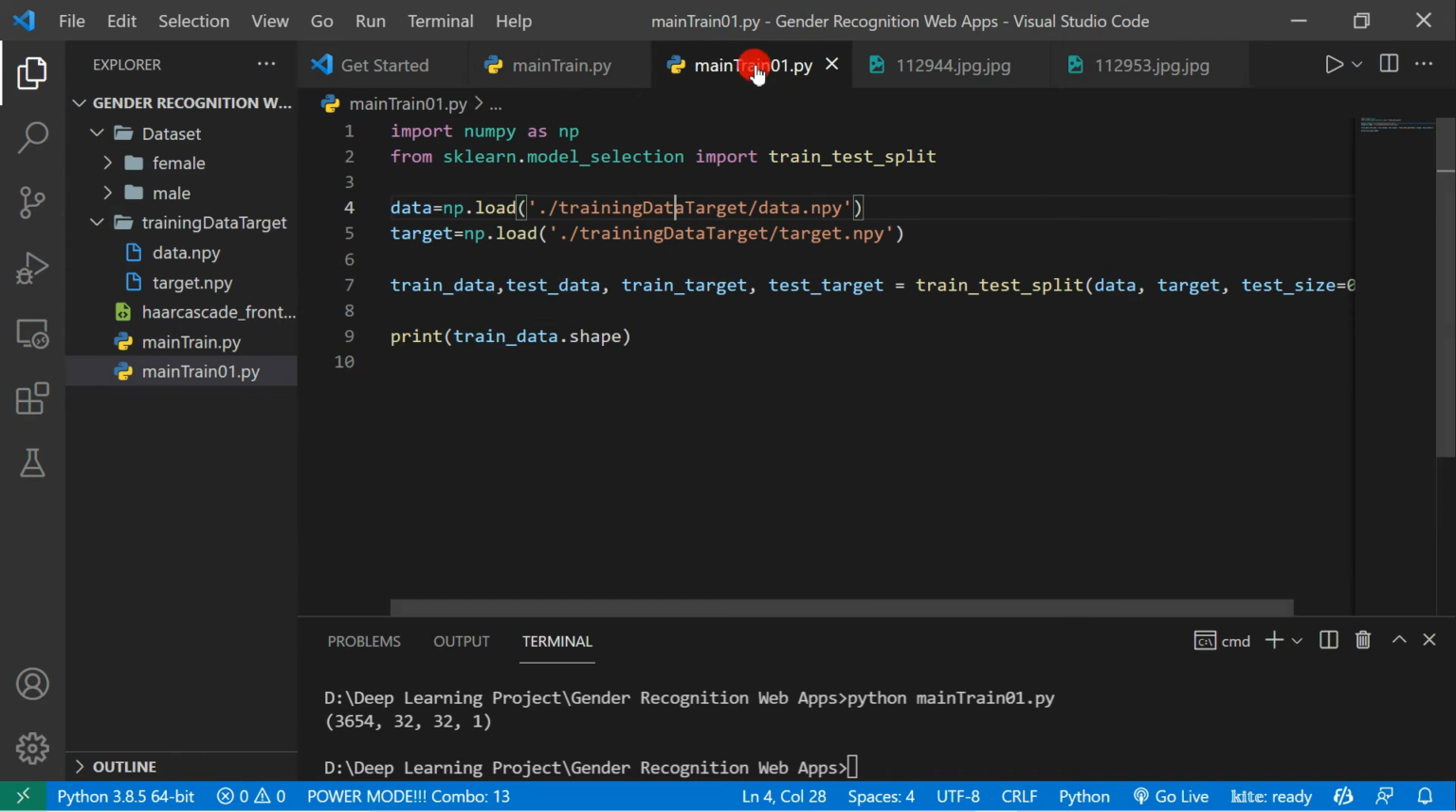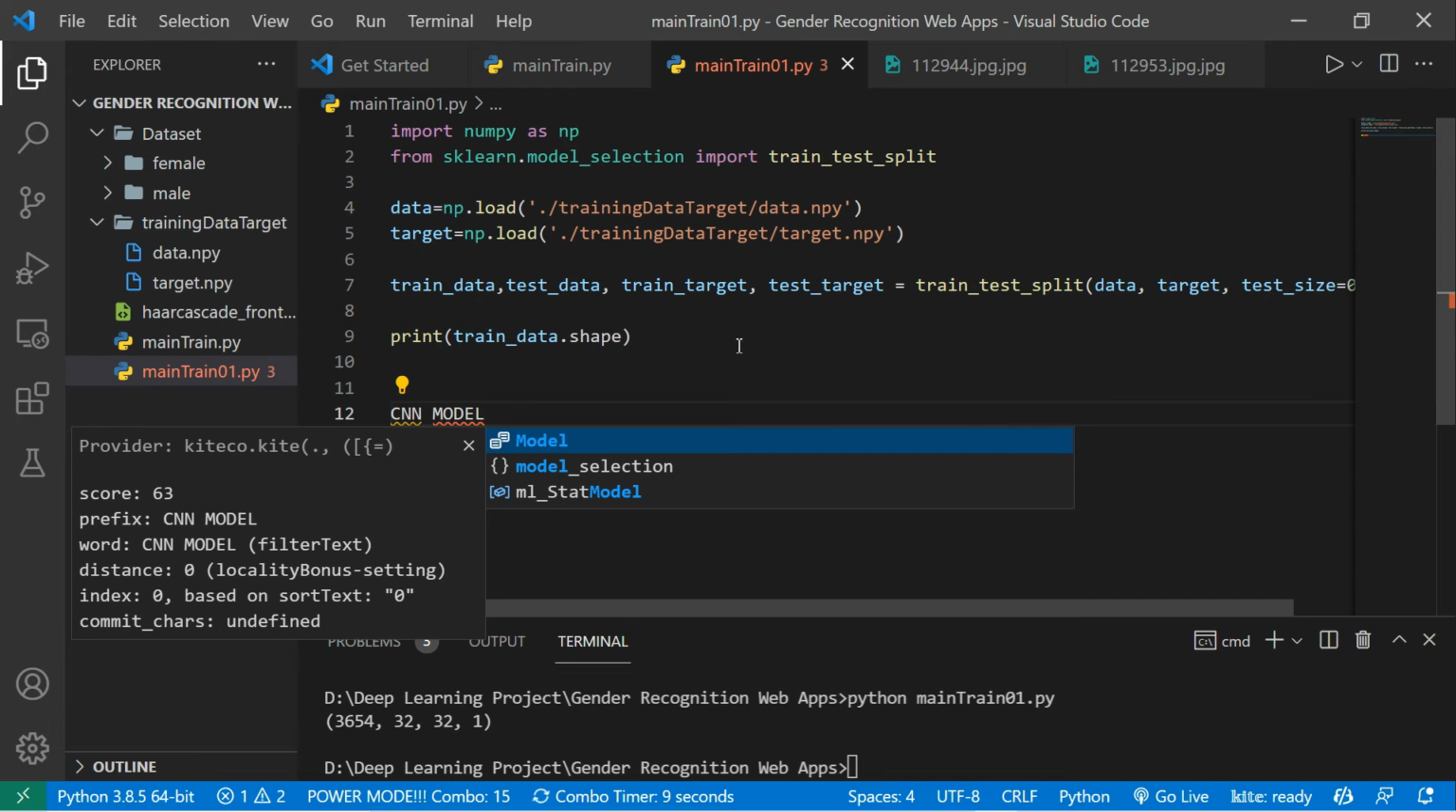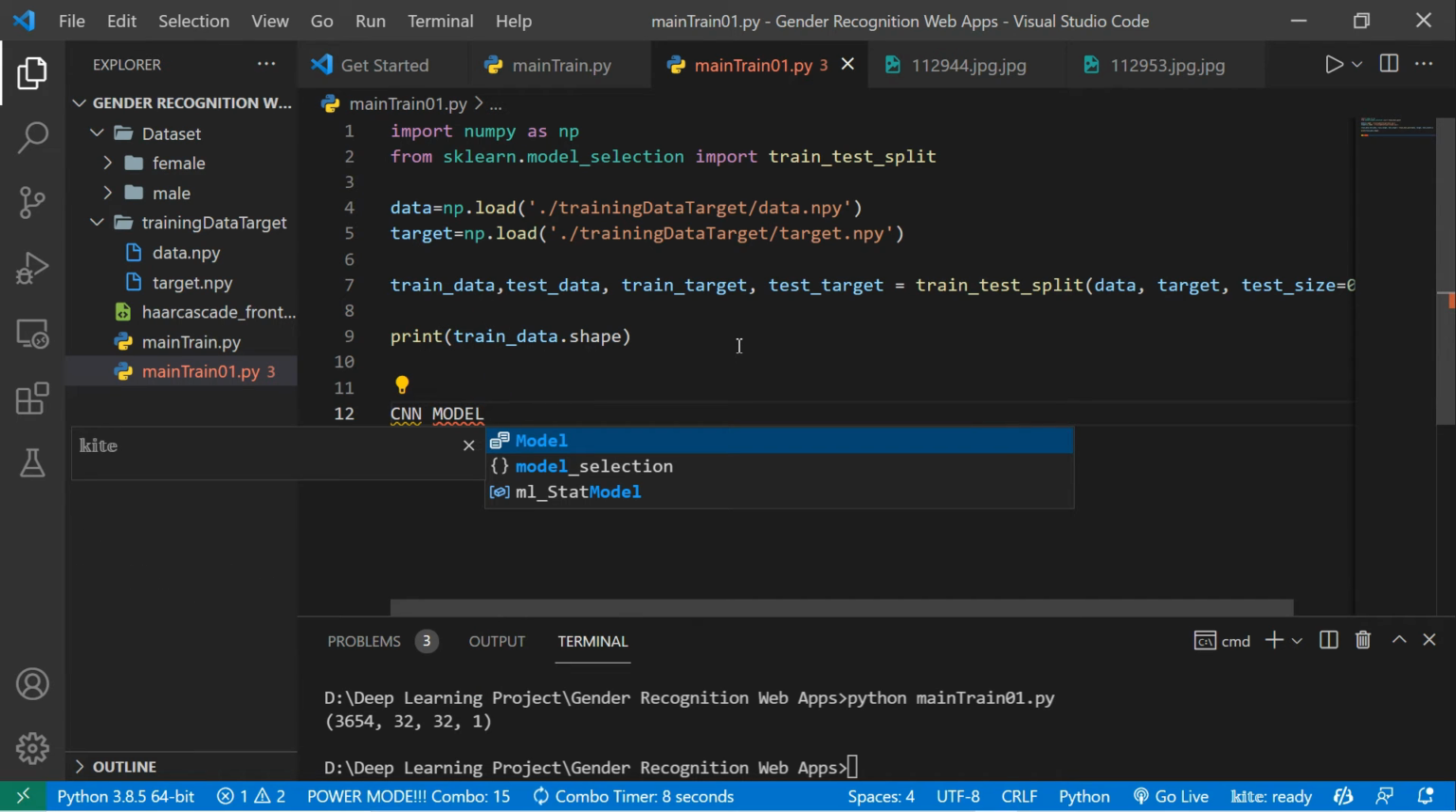Now it's time to build the model. Our model is a CNN model. So now let's see how we can make this CNN model.